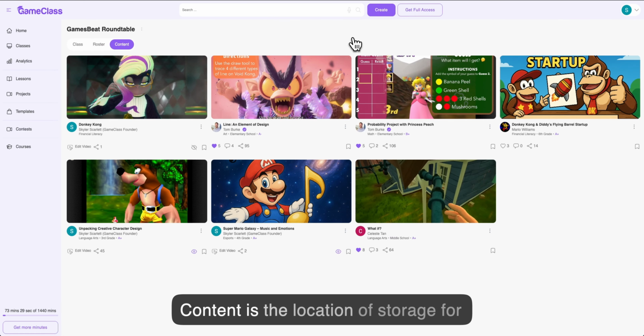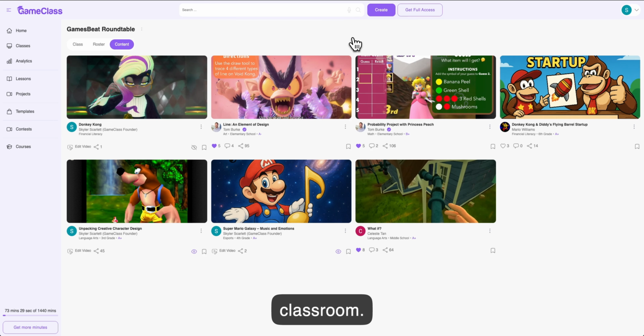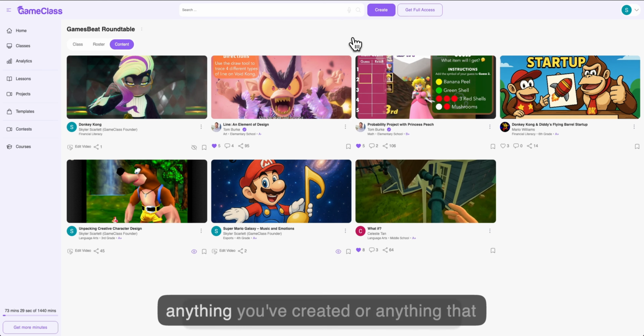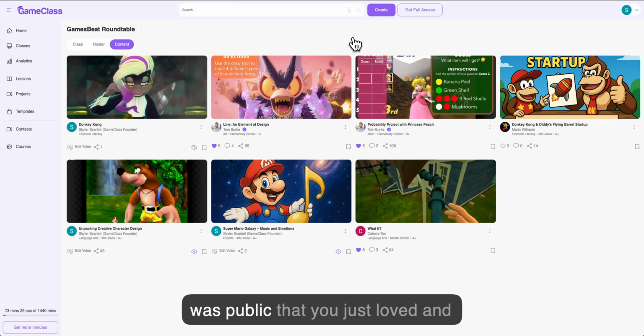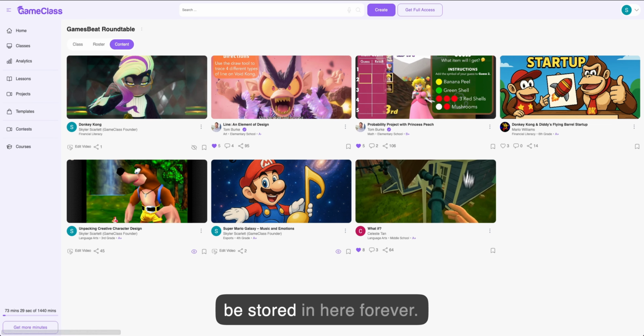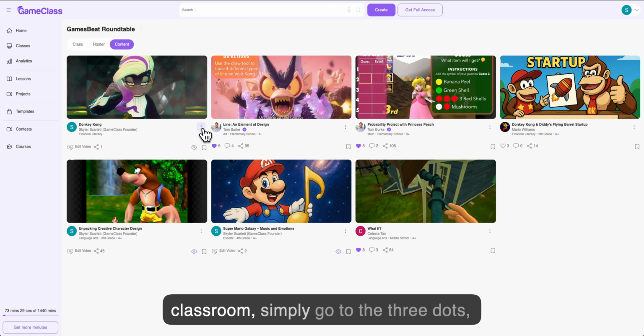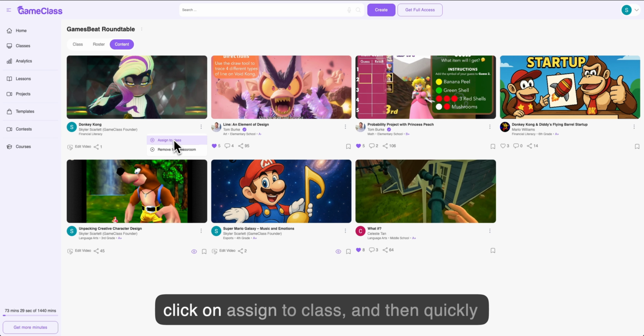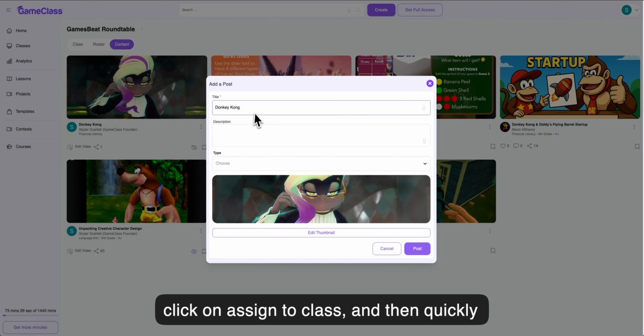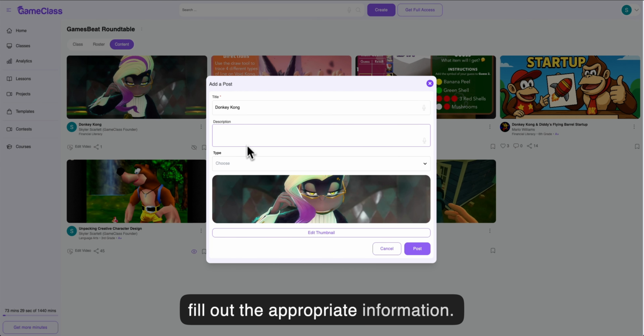Content is the location of storage for anything that you've added into your classroom. From this section, and this means anything you've created or anything that was public that you just loved and wanted your students to enjoy, if you added it to your classroom, it's going to be stored in here forever. Once it's in your content area of your classroom, simply go to the three dots, click on Assign to Class, and then quickly fill out the appropriate information.